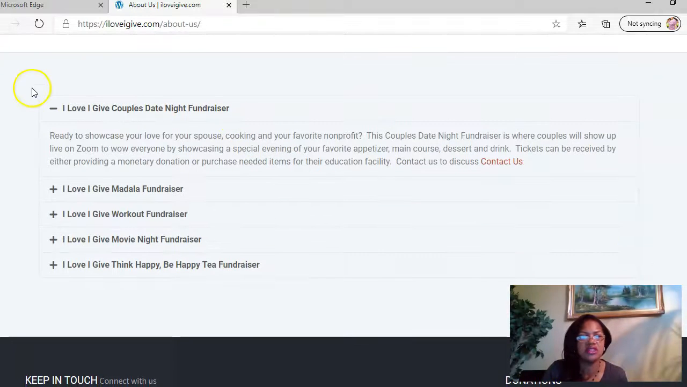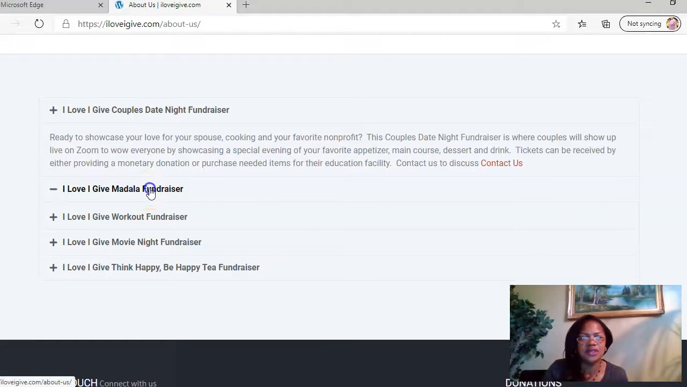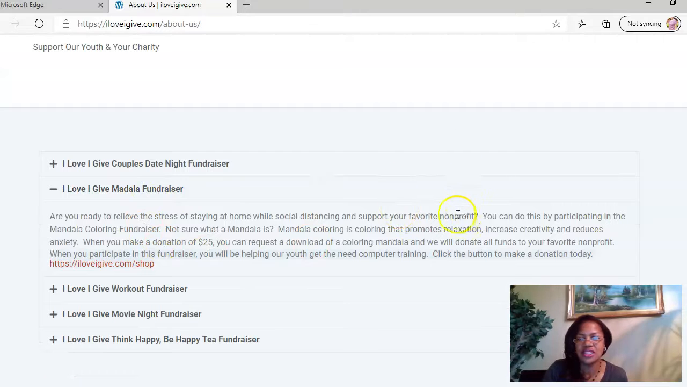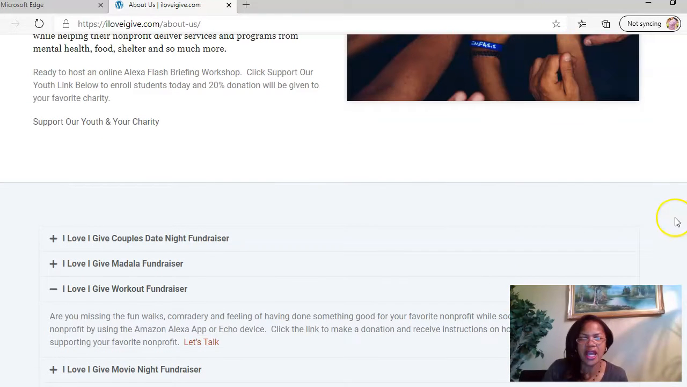But basically, I think it would be great for your kids to learn how to do this, and it positions them to make money. But here's some other ones: a couples date night fundraiser, okay, where the couples will show up to show off their favorite meals and show love towards each other. And then a mandala, okay. Just for a $25 donation, I will get a mandala to your donor, okay? And the funds that they give towards that will be donated to you.